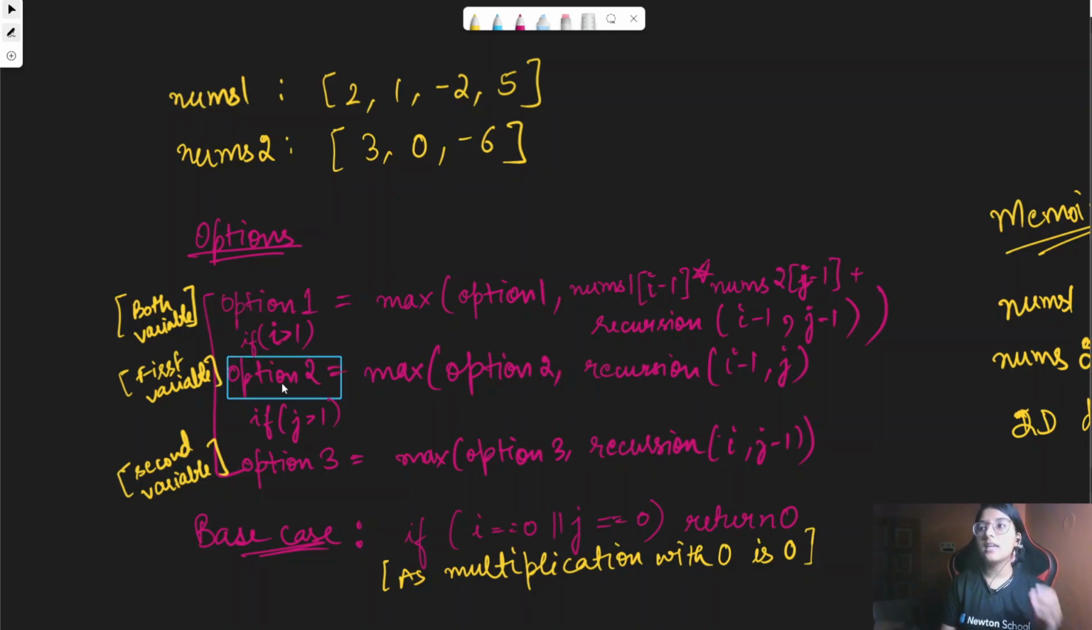Now the next option is there. Option 2, which was earlier stored, is the maximum, or the one where we go ahead with this particular recursive call, that is not selecting from the first one but selecting from the second one, nums2. So that's why we are doing this. And the third option is that either option 3 itself is the maximum, or the recursive call which will return us the answer after selecting from nums1 and not selecting from nums2. So this is the thing.